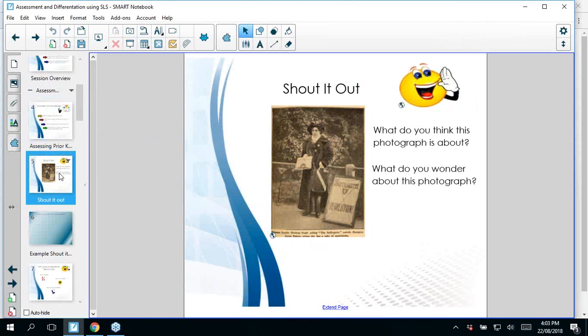Here's an example of a Shout It Out. I might show this to my students. At the moment in history, we're looking at human rights throughout the 20th century, and part of that we're looking at suffragettes. Obviously this is a primary source, an image of a suffragette. At the beginning of the unit, I'd display this to the students and get them to think: what do you actually think is going on in this photograph? What is it about? And what do you wonder about this?